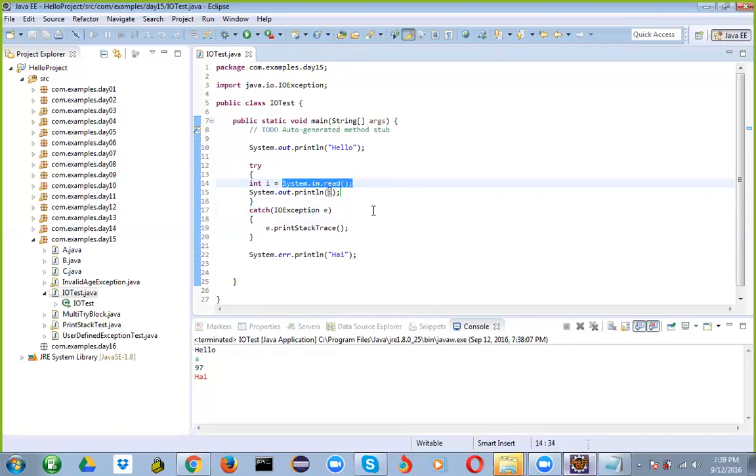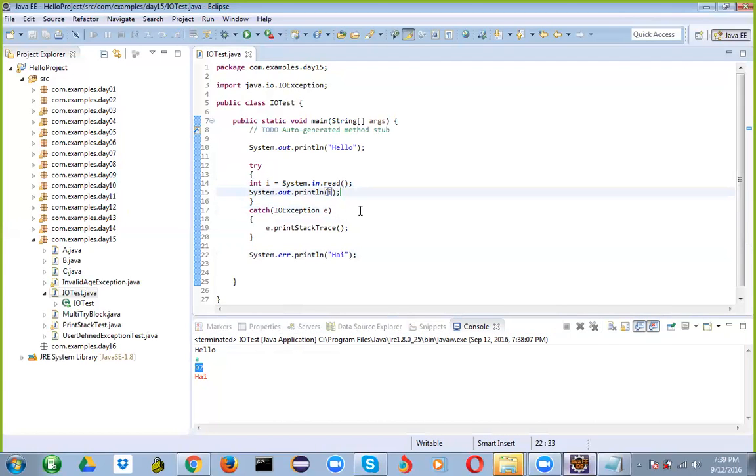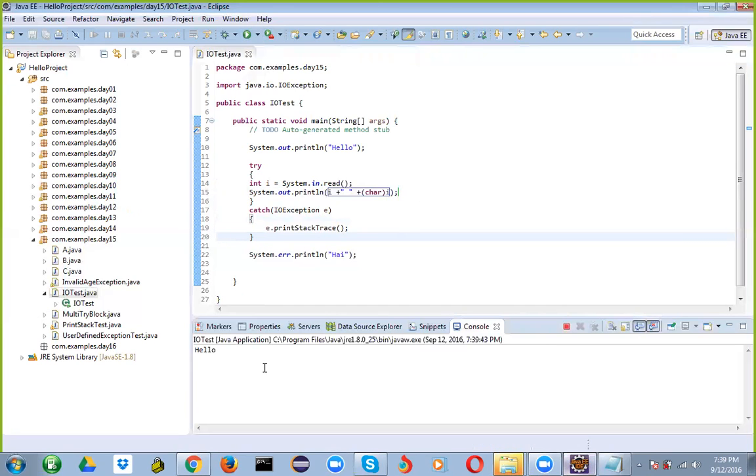So it is taking the ASCII value of a. Yes, the ASCII value of the character that you have given. Character A we have given, and the ASCII value is 97. Let's say you have an ASCII value and you want to know what the character is. We can use typecasting. That means i is my ASCII value, and I would like to convert it into character format. So it prints 97 and a.